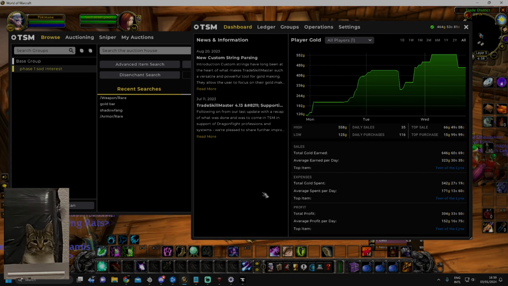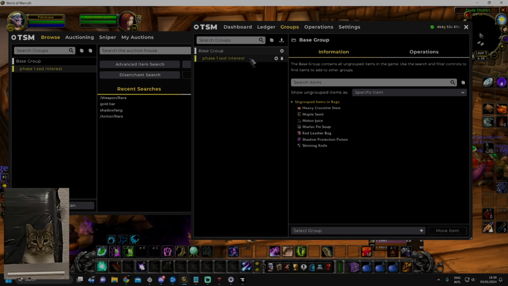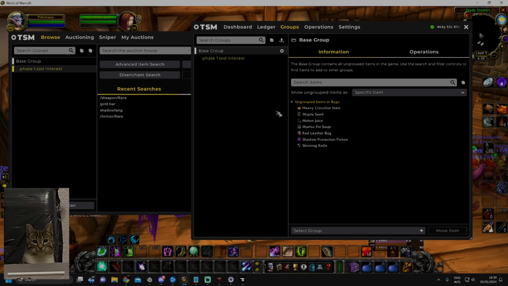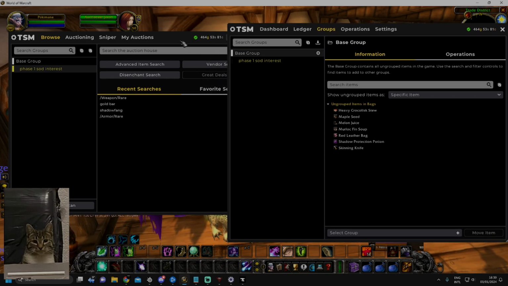We are now going to talk about the two key points you need to understand in order to use this addon. Click on groups on the top. A group is basically an item list, and the default list is the base group, and the base group basically has all the items in your realm in that list that it has detected so far.